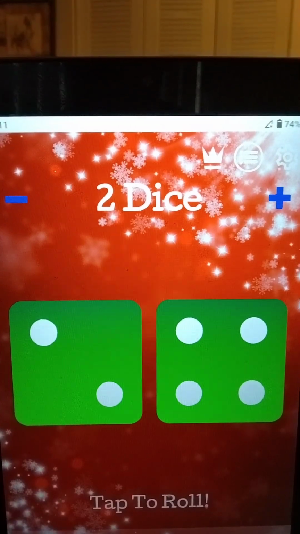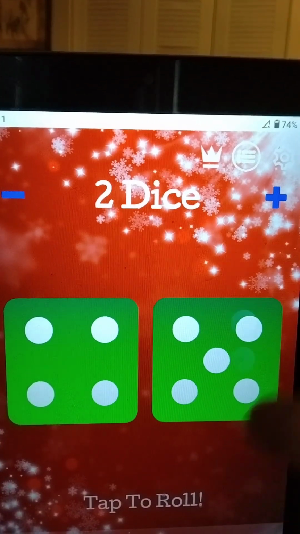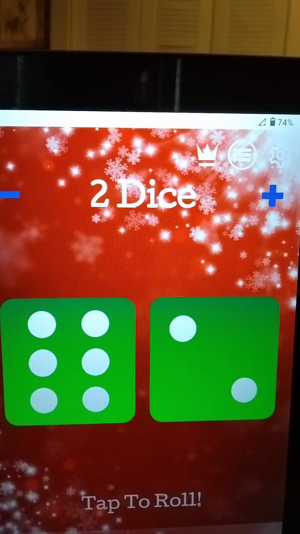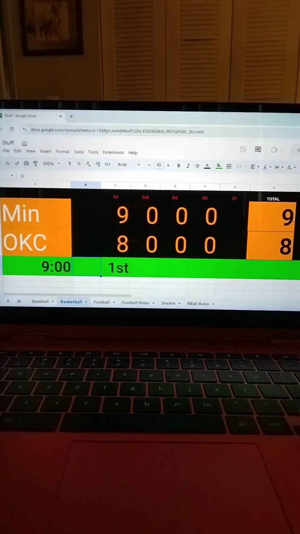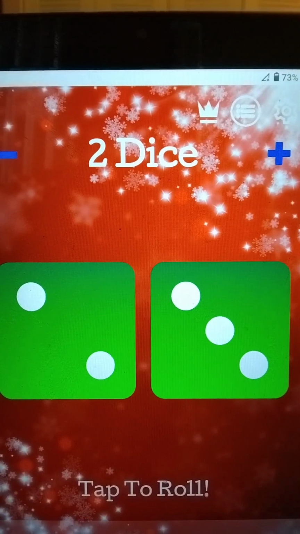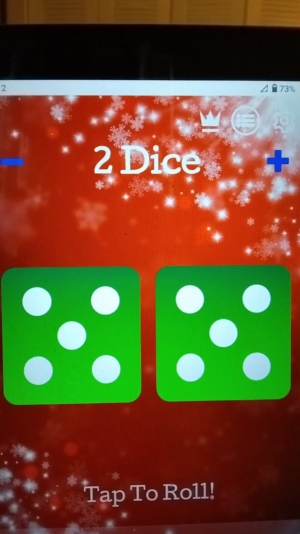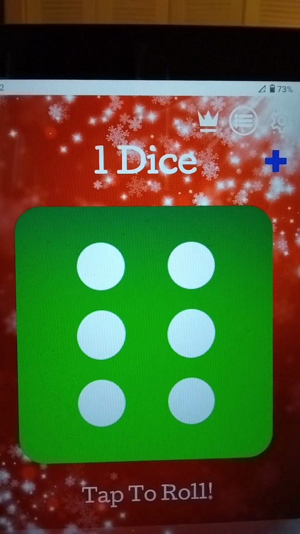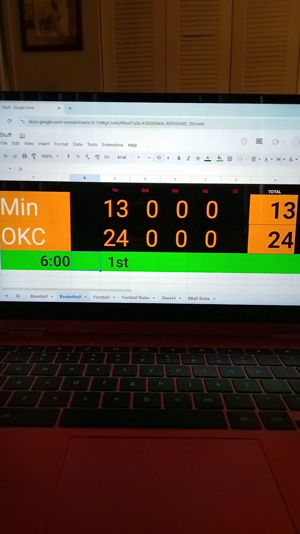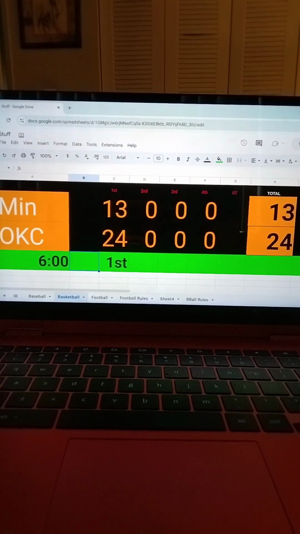All right, so the Timberwolves are the visitors. They will roll first, and they get a 9. Oklahoma City Thunder get 8. All right, 9 minutes left to go in the first quarter. Minnesota up 9-8. All right, back to the Timberwolves. They roll a 4. And the Thunder, that's a huge double. That's a 10. They get a bonus roll of 6 more for 16. Just like that, the Oklahoma City Thunder have jumped out to a 24-13 lead halfway through the first quarter.